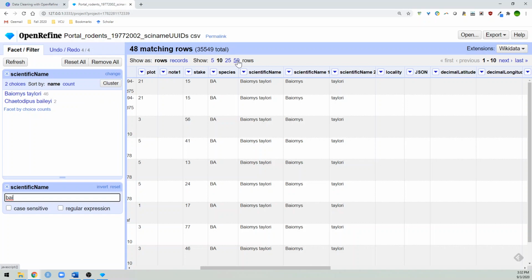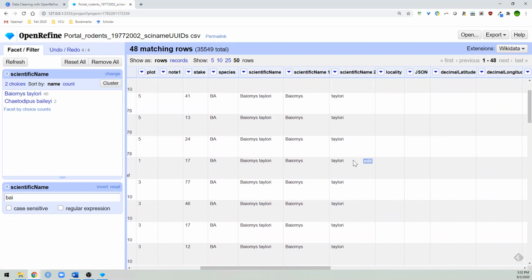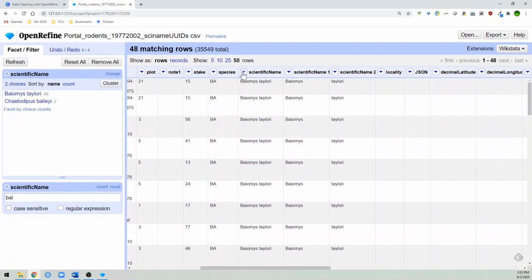There are also other features. Feel free to explore OpenRefine. For example, we can show 50 rows so we can see all the data at once. And so faceting gives you a really nice overview description of all the data, while filtering allows you to select a subset of that data.